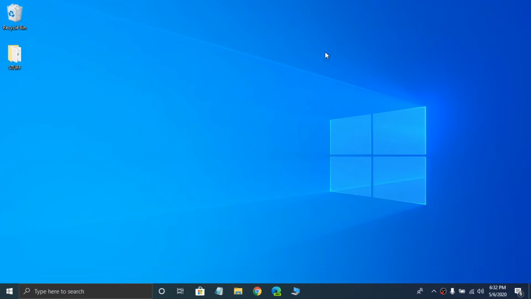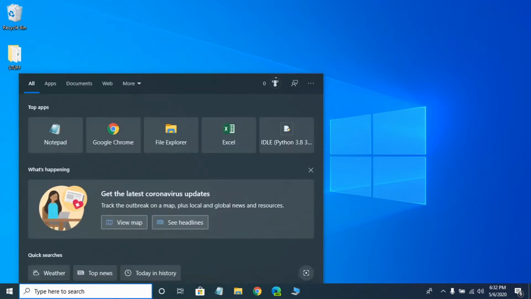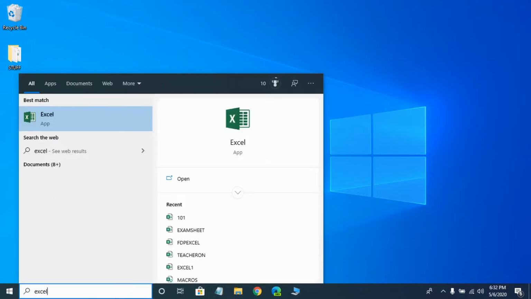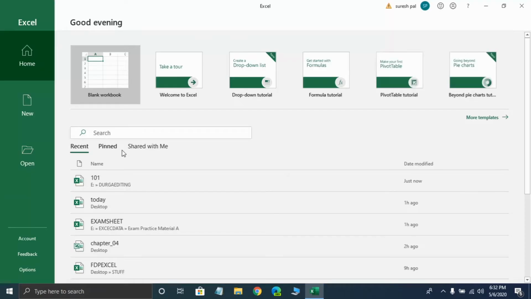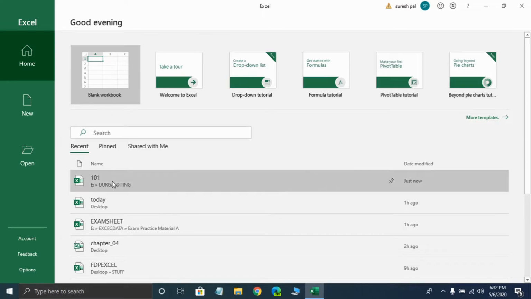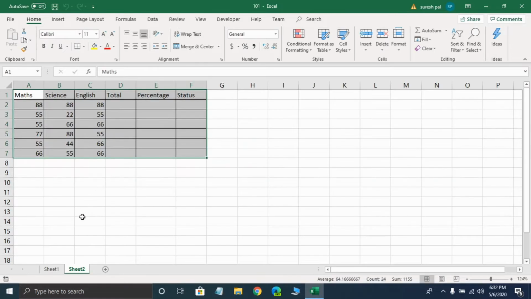So let's see how to start Excel. Just come to Start and write down Excel here. As soon as you write down Excel, a lot of templates come in. So this is the basic template. For this purpose, I have already made a file for you. I'm just clicking on this. This is there.